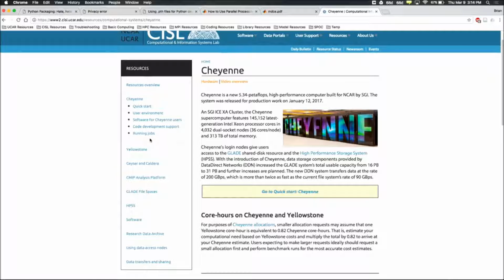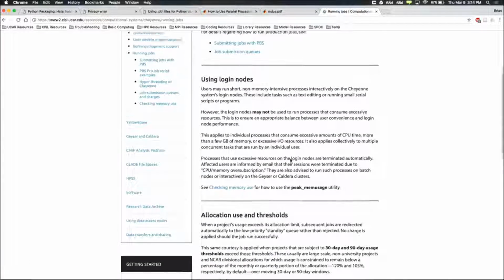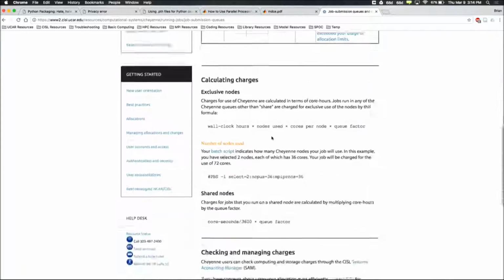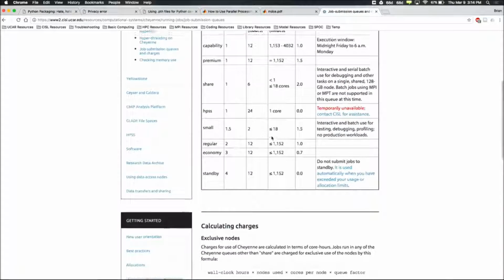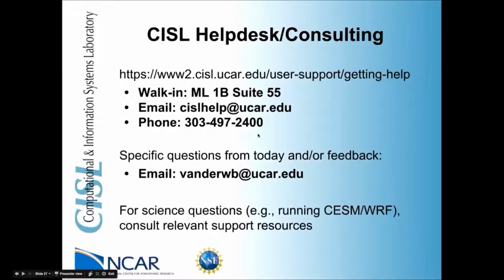For example, if I want to look at how to run jobs, I can click there and get a lot more information about all the various subjects. Just as one example, if I go to the running jobs page, I can see the queues as well as some of the commands. There are things I didn't talk about today as well, things like how to use hyperthreading on Cheyenne. So it's a good idea to look at these pages if you have any questions or just want a refresher as to what goes on in our systems.